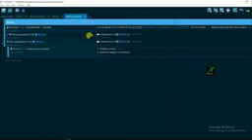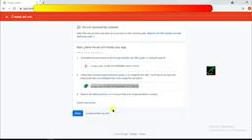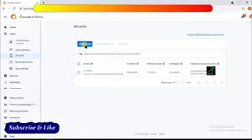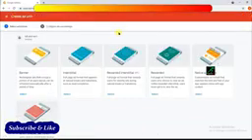Now let's see how to add Google banner ads. Click on done. Click on add ad unit and select banner and type your ad unit name. Click on create ad unit. Now this is my unit ID. I'm going to copy this unit ID and then open your GDevelop software.